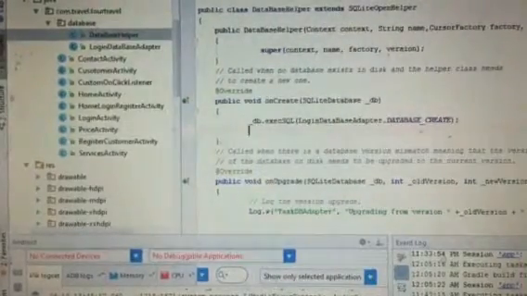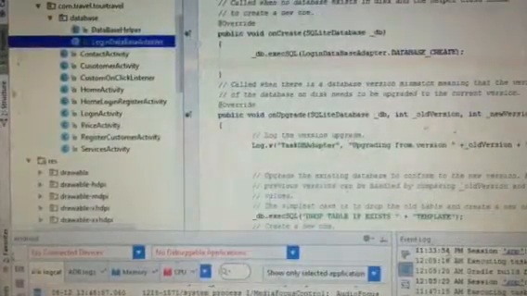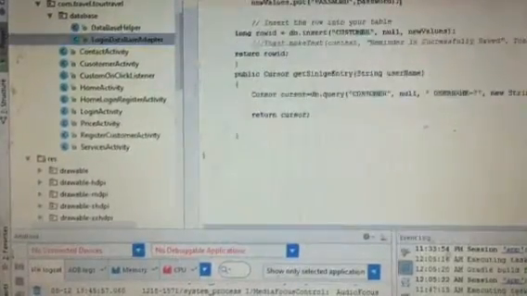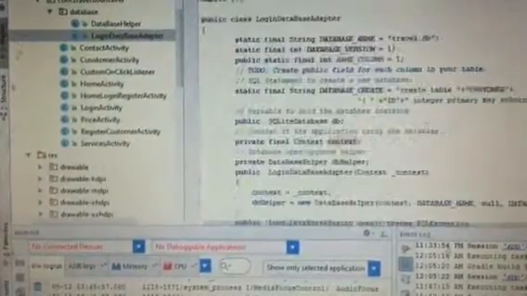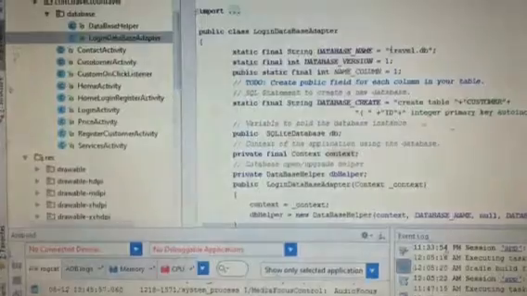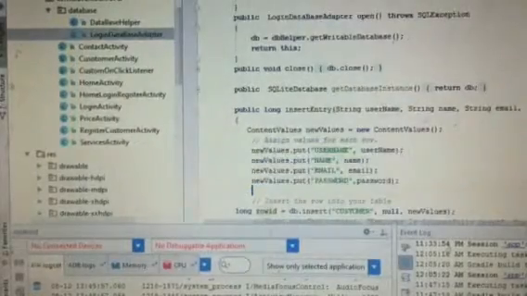If any new version is there, it is updated within the database helper. And for manipulating things, we use the database helper. Coming to the login database adapter, this is used for login and registration purposes. Here it is going to check whether the information is valid or not.